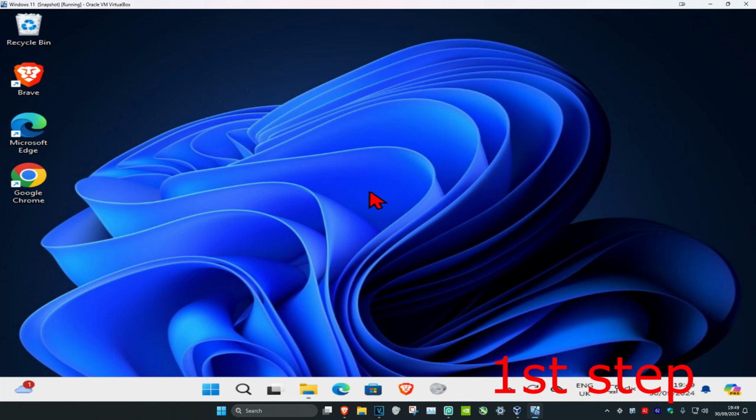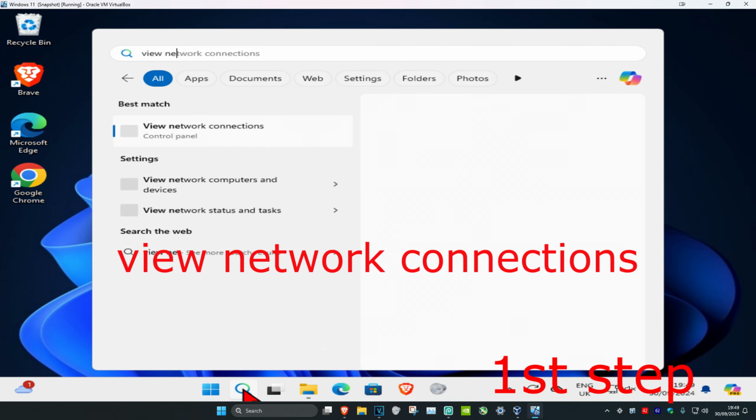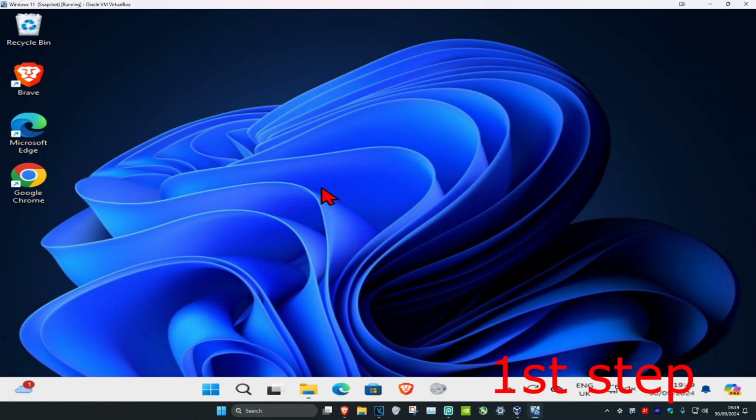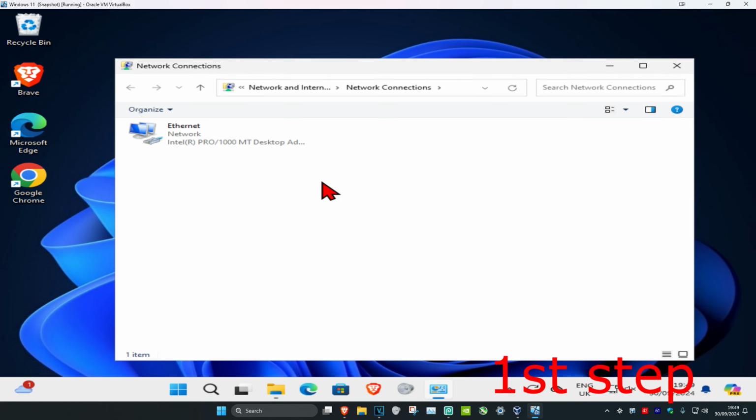So guys, for the first step, you're going to head over to search and type in view network connections. Click on it. And then once you're on this, you want to find your network adapter. You just want to see what it's called. So mine's called Intel R Pro. So you just want to find out what the name of your network adapter is.